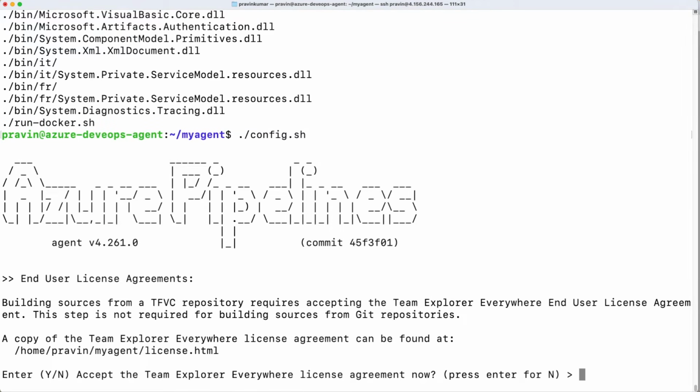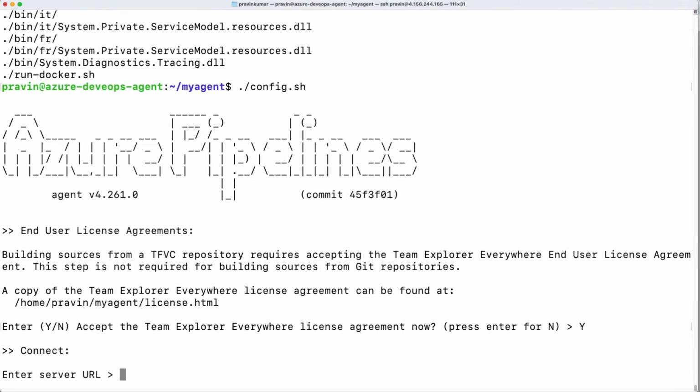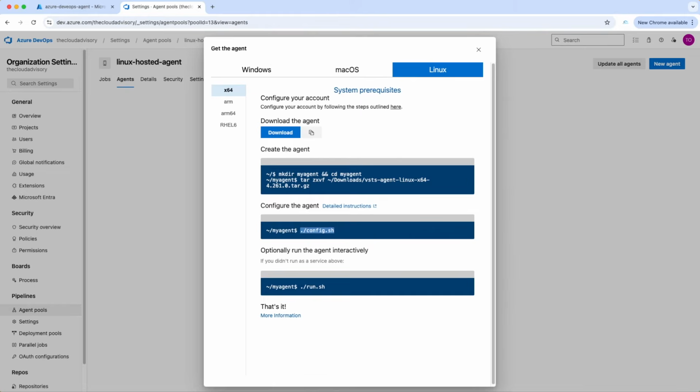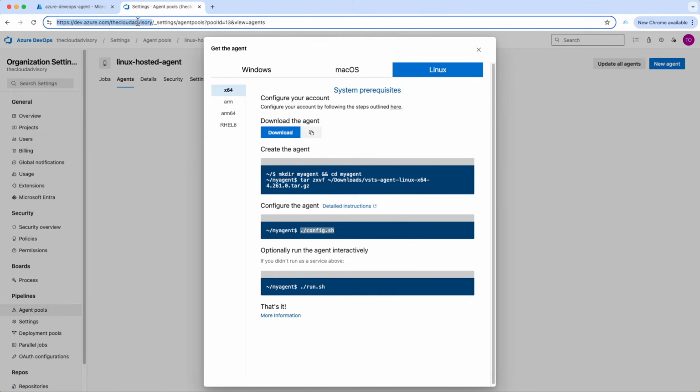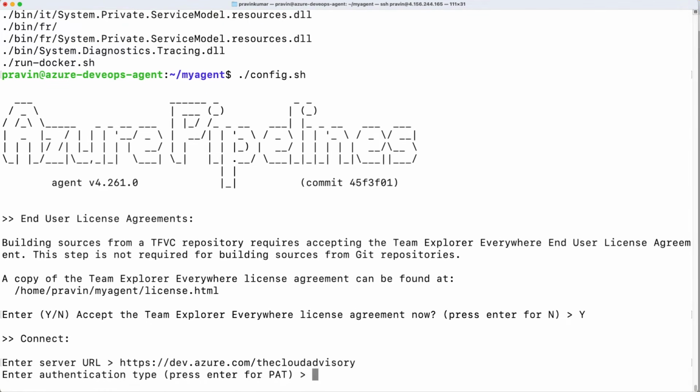Now it's going to ask a couple of configuration questions. First thing first, here we need to enter yes. Then this is asking for the server URL. This is nothing but our Azure DevOps URL. Let me show you. Go to Azure DevOps and copy this here. So dev.azure.com, and this is our organization. As we know, this is an organization-wise configuration, right? So the agent pool is at the organization level. So this is our URL. Copy this, go to the terminal and paste it.